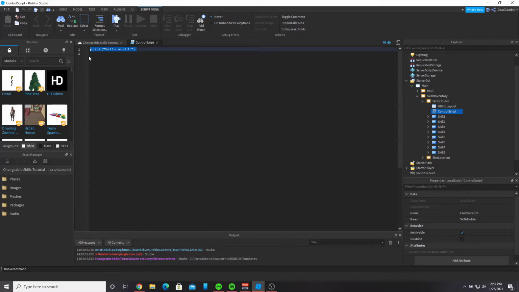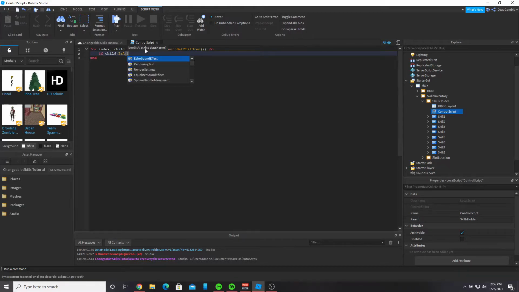All right, so first thing we're going to do is let's do for index, children. Oh, let's do child in pairs. Whoops. That's supposed to be a comma here, not an M. These children in pairs, and we're doing script.parent:GetChildren() do. Then we'll do if child is a, what are these? These are text buttons, right? Text button.